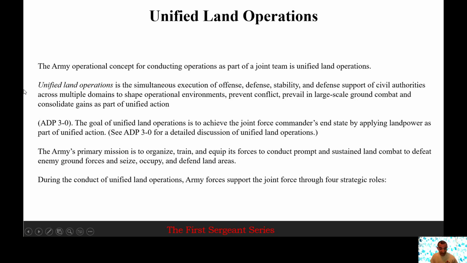Okay. So the goal of unified land operations is to achieve the joint force commander's end state by applying land power. Now, we're going to hit on land power as we go through this whole series, but there are some things, like I said, in this unified land operations video that we're not going to cover. We're not going to cover unified action, cooperation with civil authorities, multinational and joint operations, or land power. We're not going to talk about close combat. We're going to somewhat hit on seize, retain, and exploit, and then of course readiness and training, right? But as we go through this series, we're going to tie all that in.